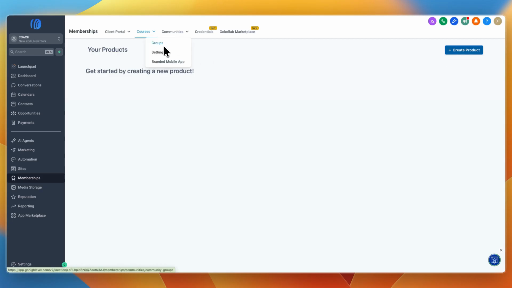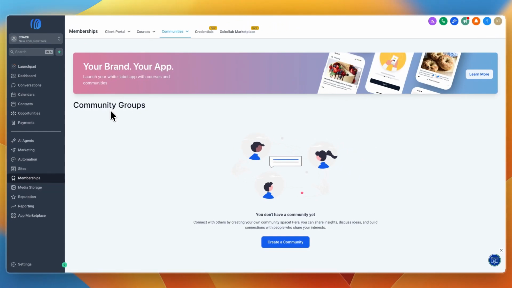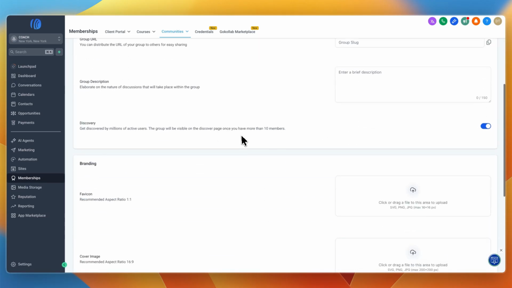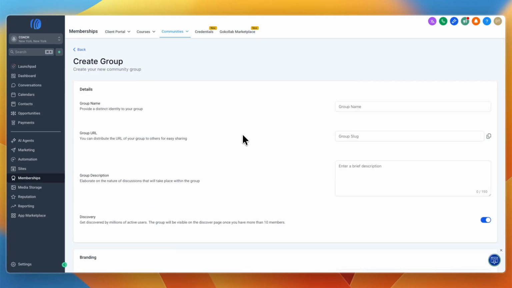Then the communities, you can also offer your courses inside of your communities. So if you go to groups, you can just create a new group. It looks pretty similar to the school groups if you are familiar with that. So from there you can click create a community, give it a name and all of that. You can also make it a paid community later on with, for example, a one-time entrance fee or a monthly subscription.